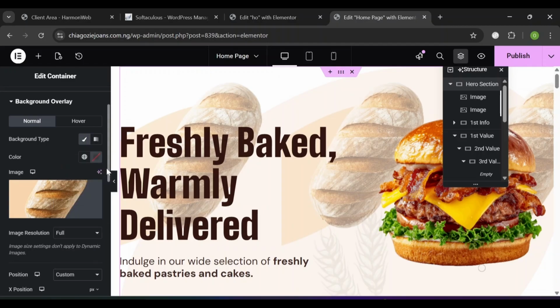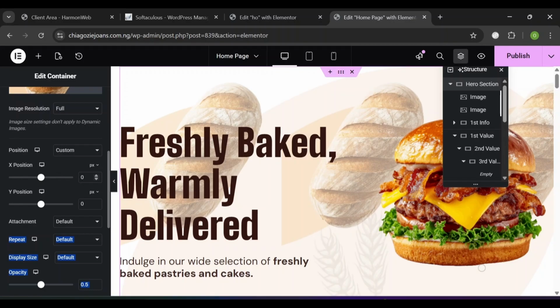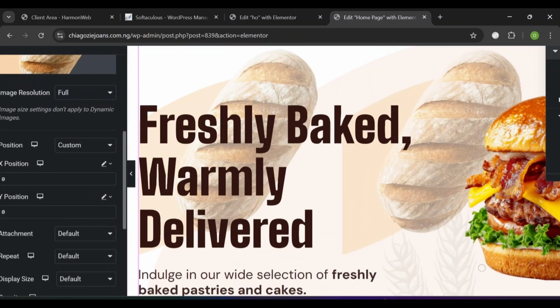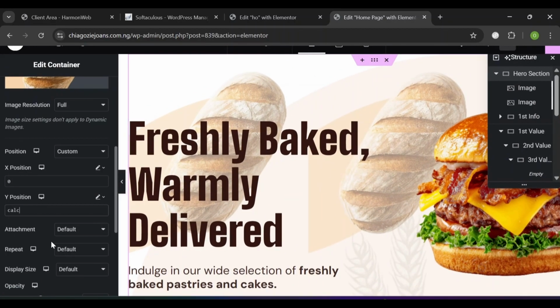Then we scroll. You will see this X position and Y position here. So we are going to select this pixel, change it to this pencil icon. Then go to Y position, do the same thing, change it to the pencil icon. Then we want to make this Y position calculate. Type in this, open brackets, 100%, input the plus sign, and you give space. Type in 85 pixel, then add your brackets.